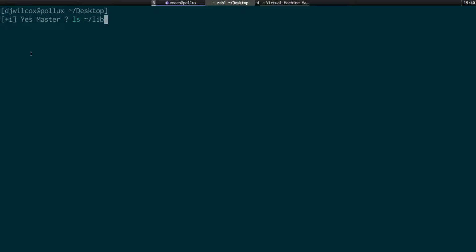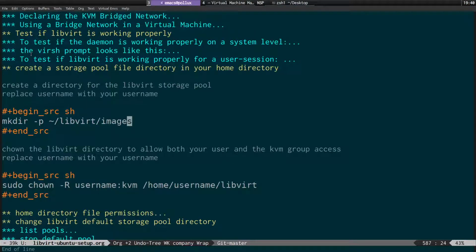So I've already created that directory, libvirt images. As you can see, that's where the Windows ISO and the hard drive are stored. So after you've created the directory, what we need to do is actually change the permissions on that directory so that the KVM user has access to it. And in this section here, you need to replace username with your username. So what we do is we run sudo chown -R for recursive, then your username:kvm, /home/username/libvirt.